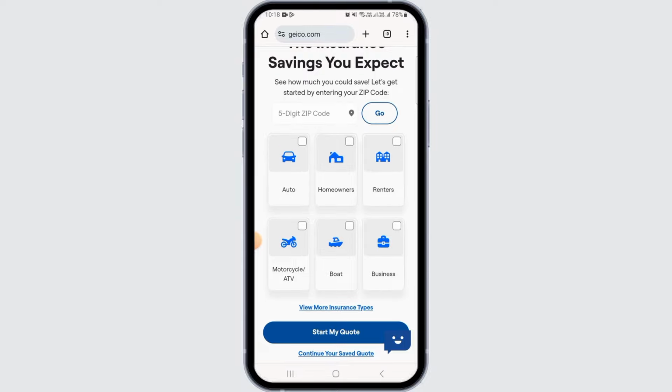Now we want to select the vehicle type. If you are using a private passenger vehicle, select that for your own personal use. Then from the drop-down menu, select different type of vehicles such as motorcycle, trailer, mobile home, boat, snowmobile. So select your vehicle type.